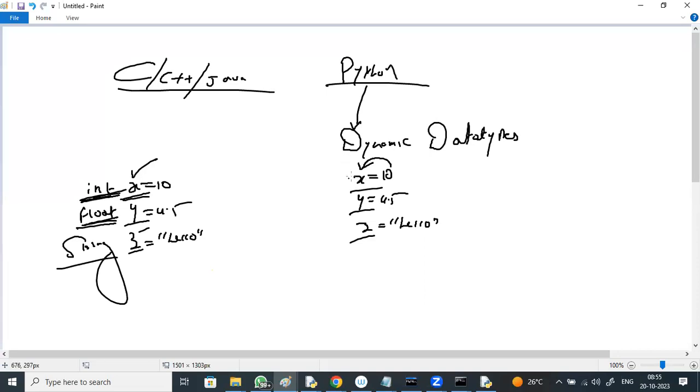If you are assigning an integer value, an integer variable gets created. If you're assigning a float value, a float variable gets created. If you're assigning a string value, a string variable gets created.